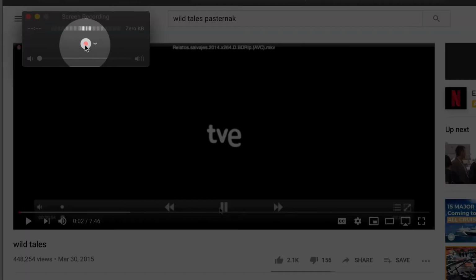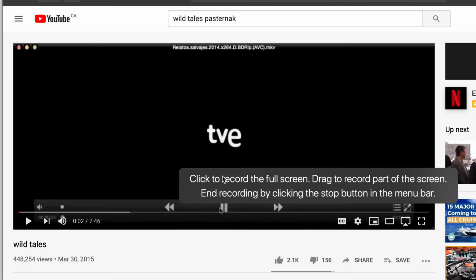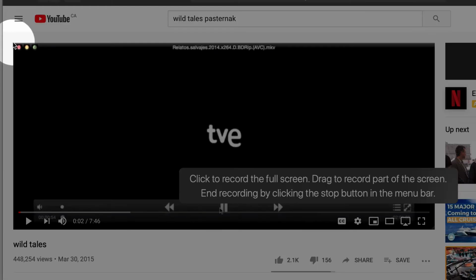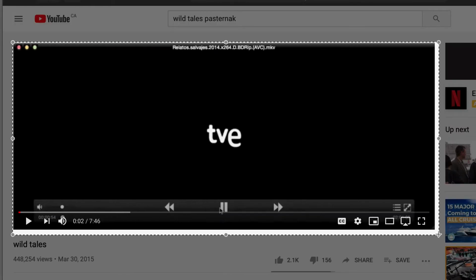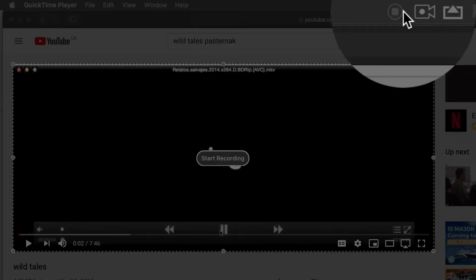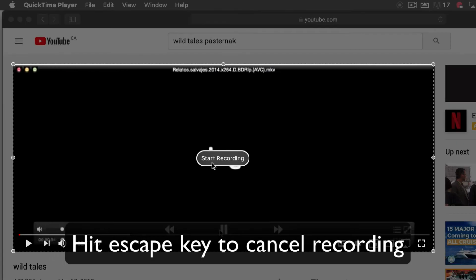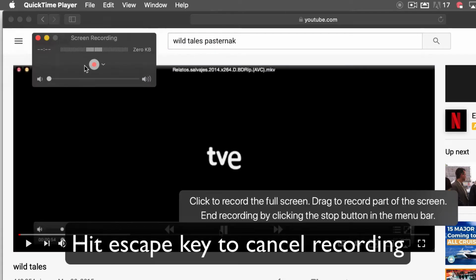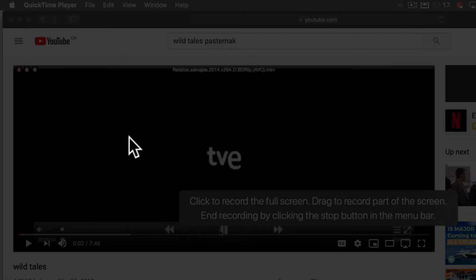Now once you're ready to record, you click this button and you have the option of full screen. So if I just click the screen, it'll record the full screen, or you can drag and record part of the screen. So for instance, I could click here, drag, and just start recording the area of the YouTube screen, and then hit start record, and after I could stop the recording session up here. Or again, I could just click record and just click anywhere on the screen to do a full record.